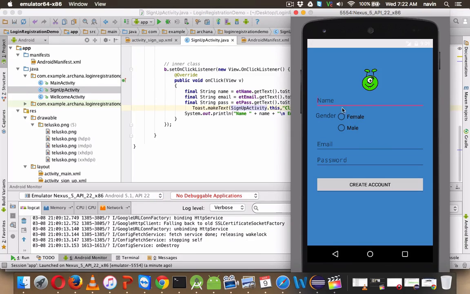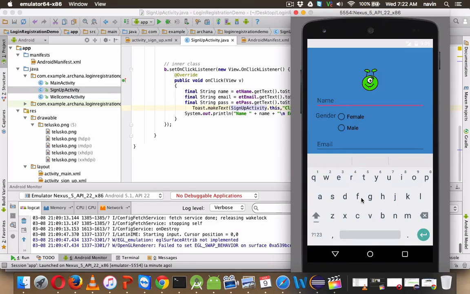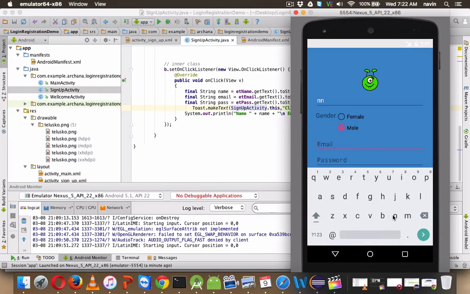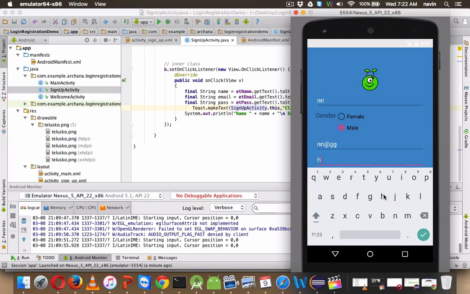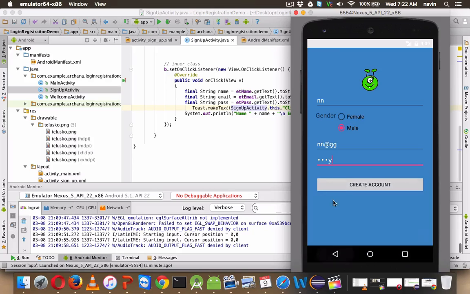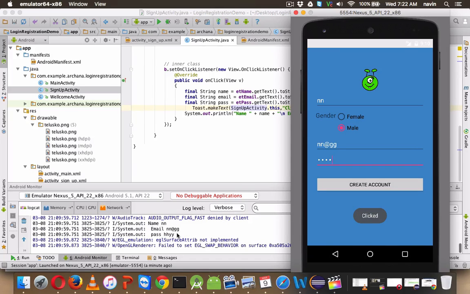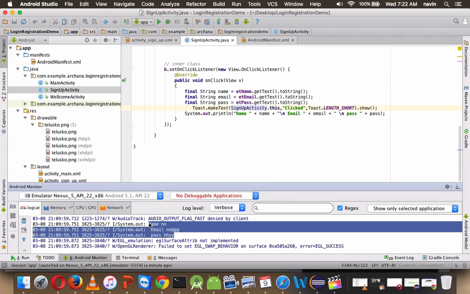So let's enter some data now. Once again, there's those weird data. So we'll say this is nn. I'm damn lazy now. So this is nn@gg, and the password is again hhyy. And if I click on this button, you can see we got the data. We got name, we got email, and we got password, right? So that's how you fetch data from an edit text.